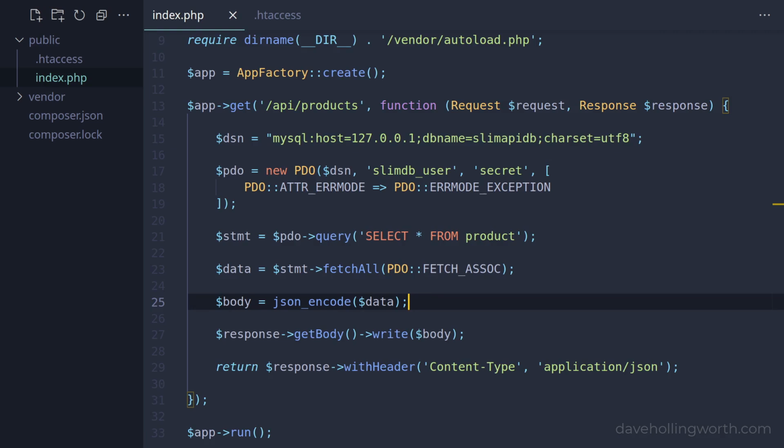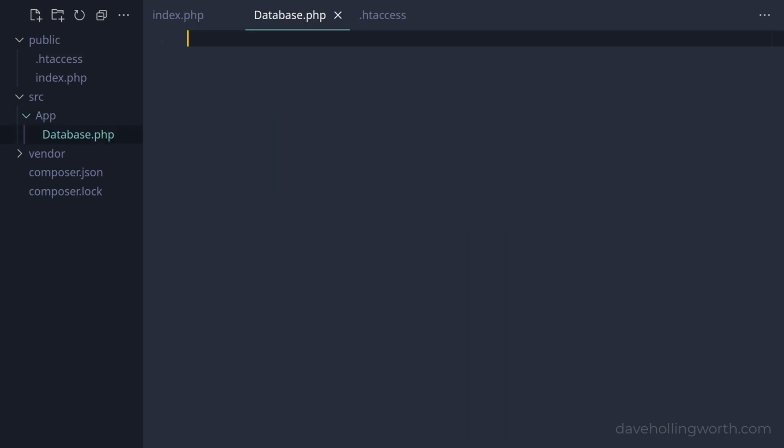If we only had one endpoint, then having the database connection code in here might be okay. However, as we're going to have more than one, we should extract this out to avoid repetition. So let's create a class to contain the database connection code. First, let's create a source folder in the project root and an app folder inside that. Note that the app folder starts with a capital letter, so we can take advantage of PSR4 autoloading. Inside that folder, let's create a new file called database.php. Again, the file name needs to start with a capital letter.